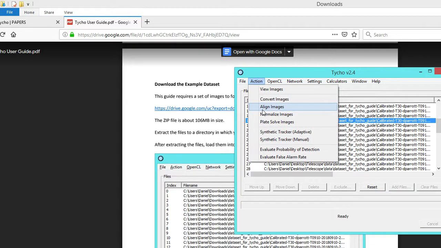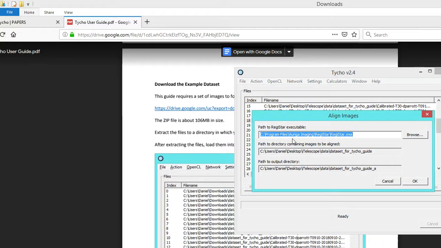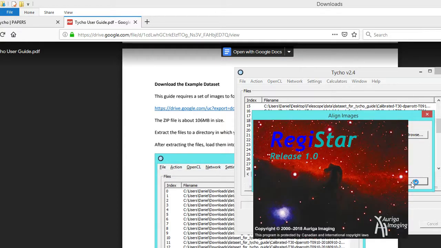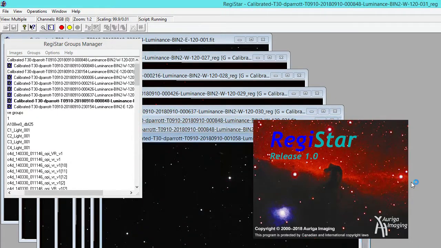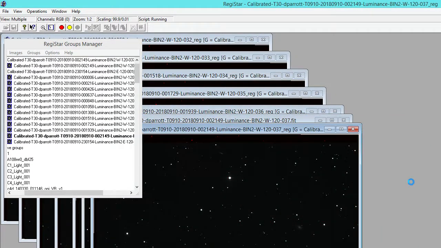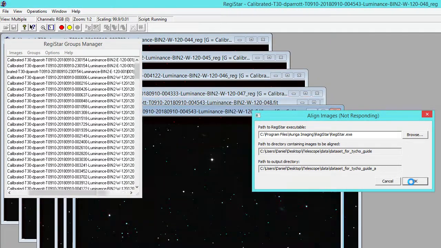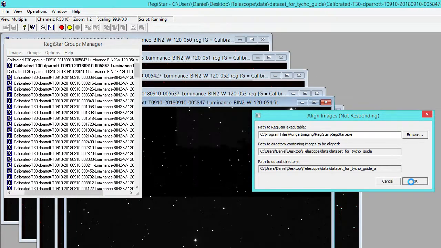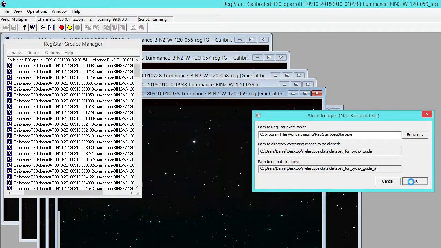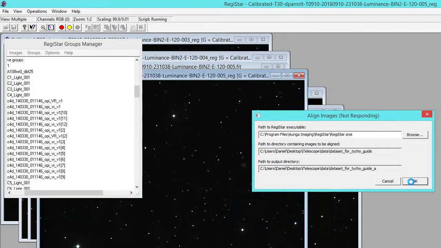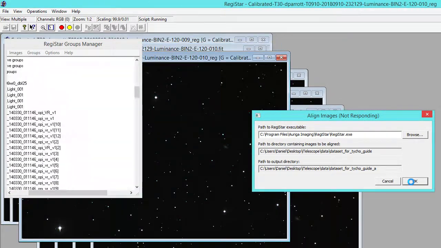There are lots of ways to align images. You may have your own favorite software. The preferred way to do it, at least for me, is I have a way to integrate with Registrar. So you provide it the path to the Registrar executable, and then it goes to work. I click OK, and it runs a script for Registrar, and the images are aligned. This takes maybe a minute or so for these example files. But the important thing is, regardless of what tool you use, as long as it can guarantee good alignment, then you should be okay.